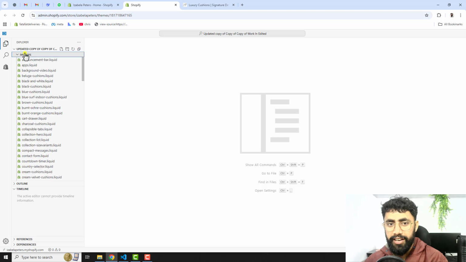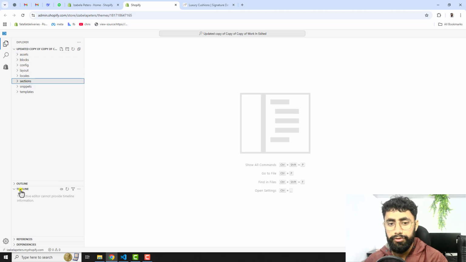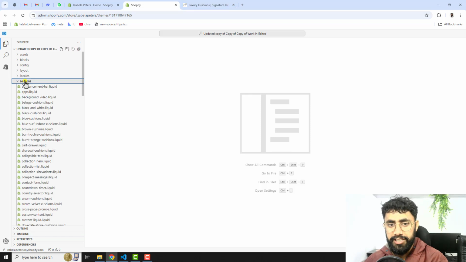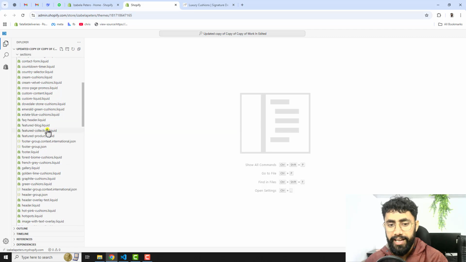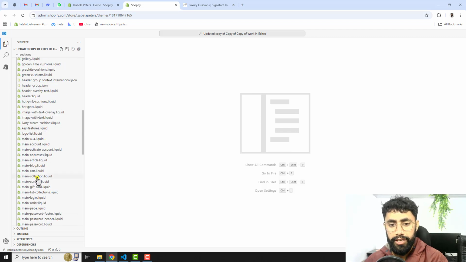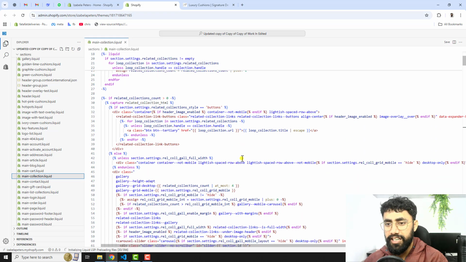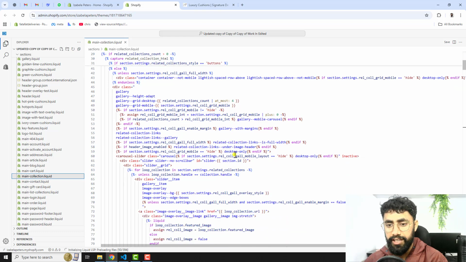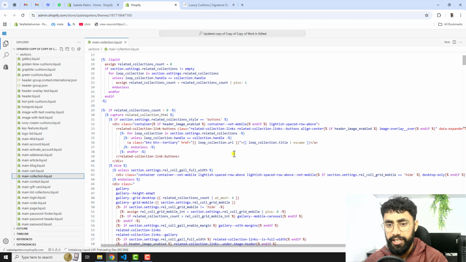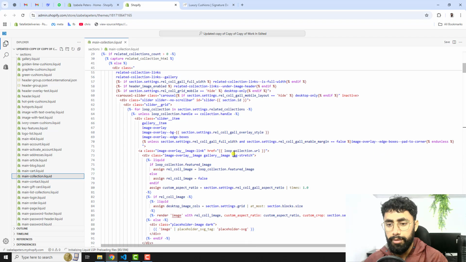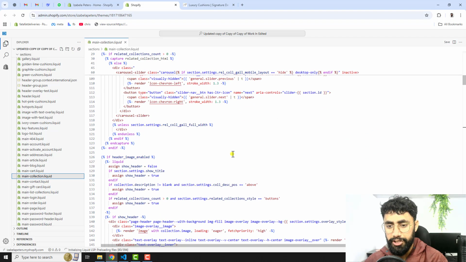So here we have some folders and files, and we are interested to add some code. For that, firstly we are going to click on sections, and we need to find the main collection template. So here we have main-collection.liquid, and inside of this main-collection.liquid we have a div element which is displaying all the products listing. So let me show you.